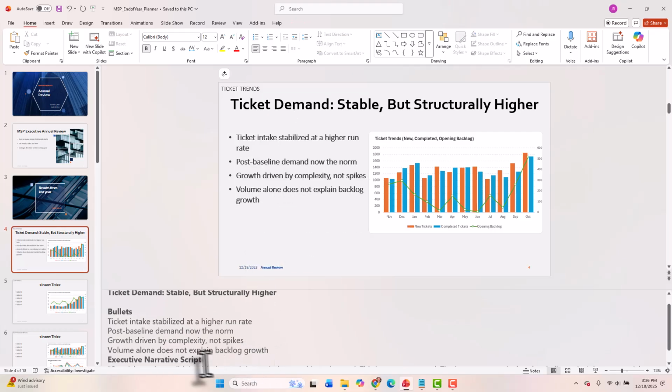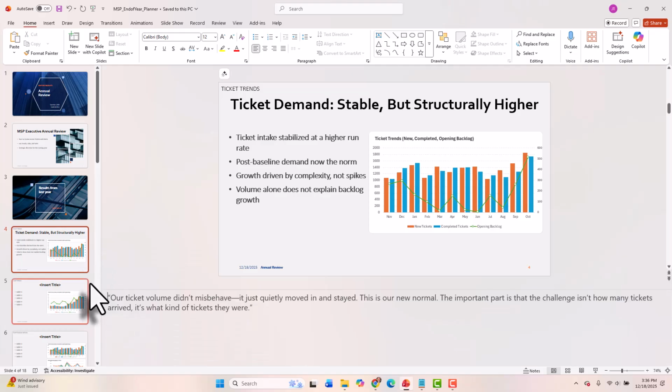And that's the full workflow. Excel owns the data. PowerPoint stays linked. AI accelerates executive messaging. Accurate charts, consistent messaging, and no manual rework.